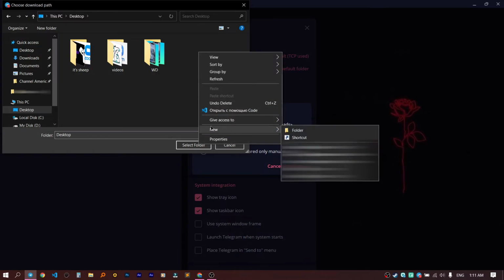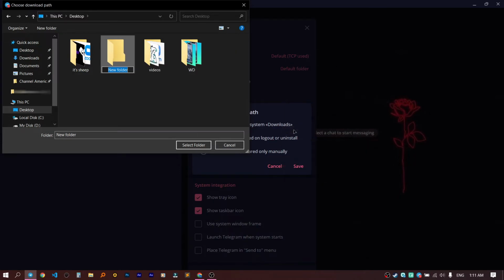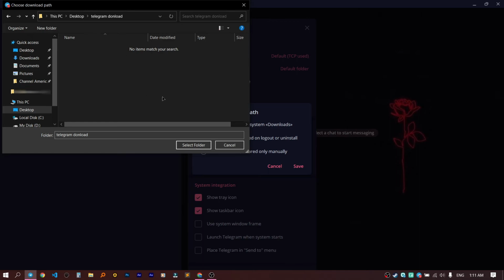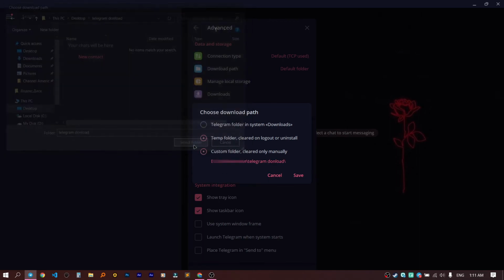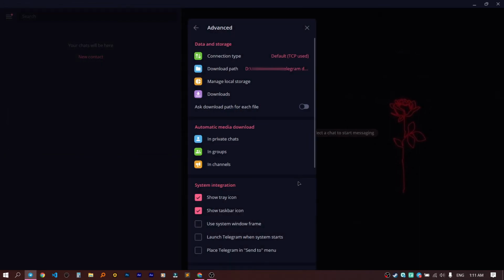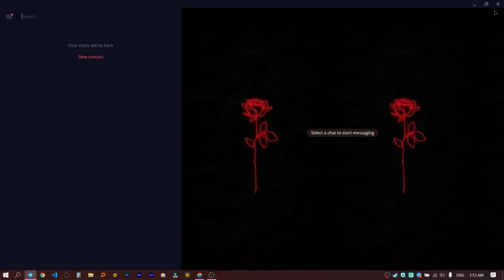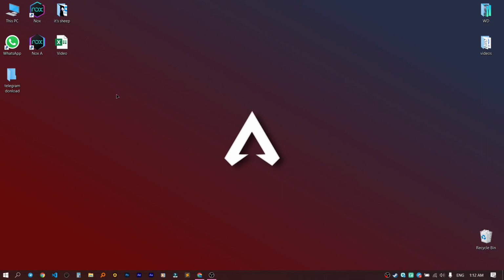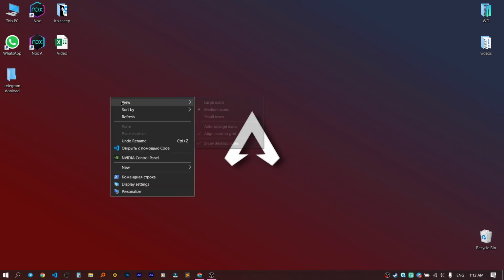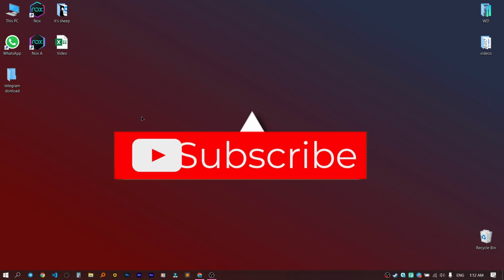Now we need to create a folder and name it somehow. Telegram download. Okay, let's just select this folder, then click on Save. Well, we changed the path, and now all the files from Telegram, videos, pictures will be downloaded in that folder on your desktop.